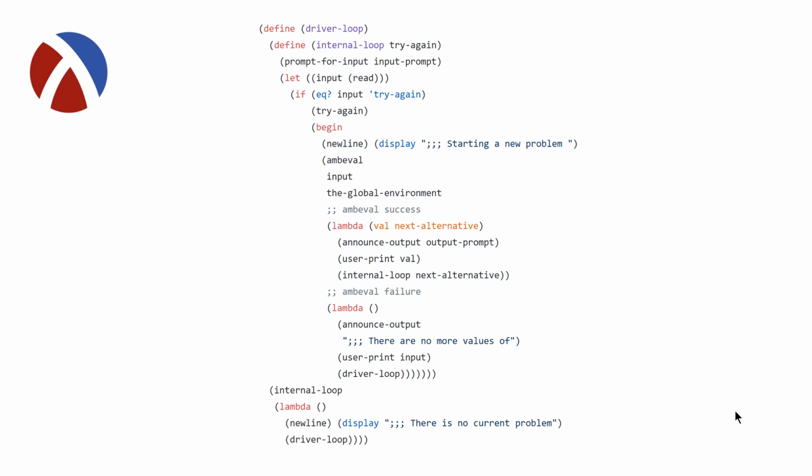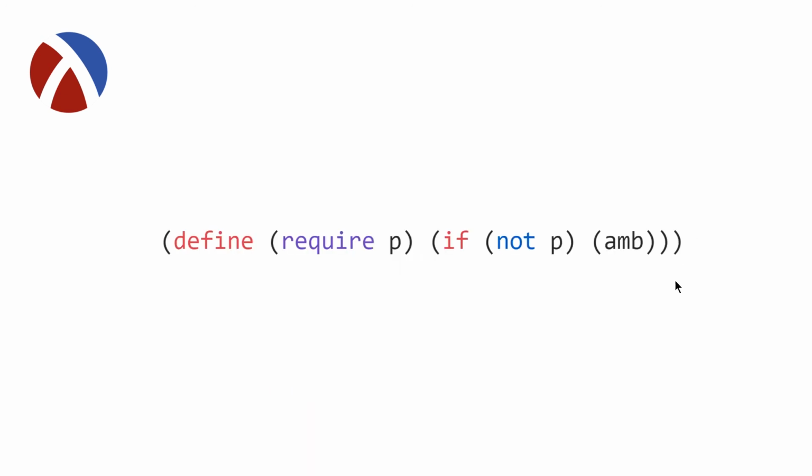And I think second from last is the driver loop, which we're not going to say much about, but this is definitely more complicated than the driver loop that we've seen before. This is because it's dealing with a bunch more cases. So at the bottom, you can see if we're not in the midst of an AMB evaluation where we have different possibilities, and you do try-again, it's just going to return that there's no current problem to solve. And then everything above that is dealing with what to do when you get try-again and when you have a new problem. And last but not least is the require procedure that we saw earlier in the text.